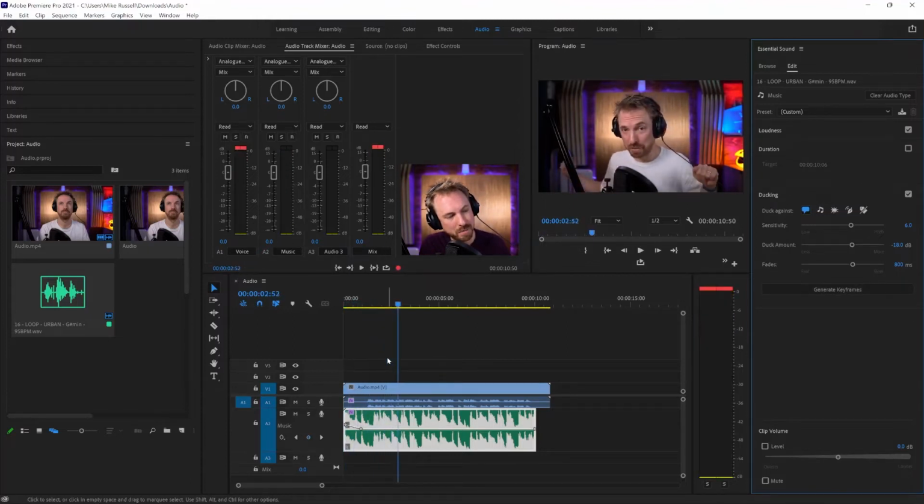To fade down, but I think that's a bit too harsh, so I'm actually going to just change this a little bit. I'm going to change the duck amount to be a little bit less. I'm going to make the fade a little bit quicker, regenerate the keyframes, and look at that.